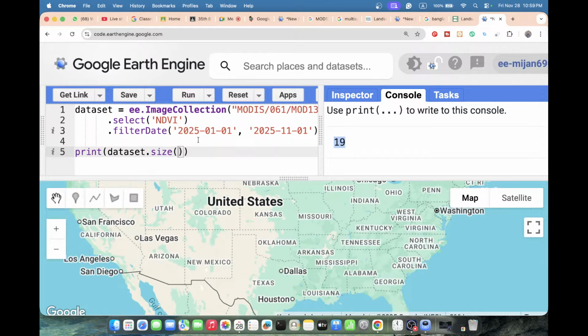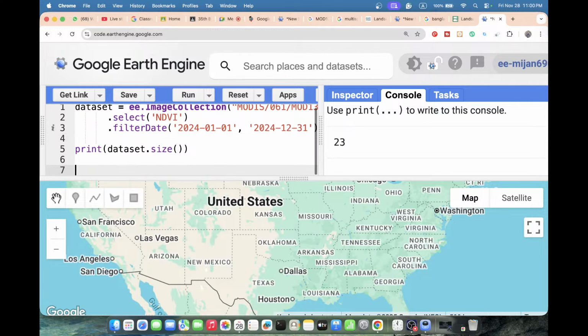And, okay, let me show you that for the full one year, suppose 2024 to 2024 December. So I take the annual, December, suppose 31. So now let's check. We find out how many images? 23 images. So for one year we find out 23 images.